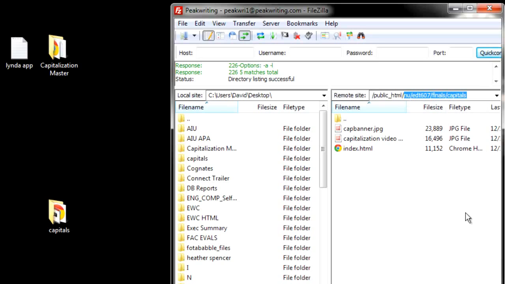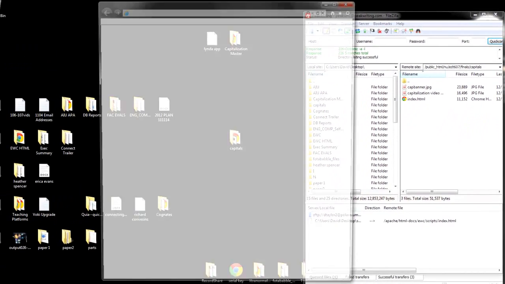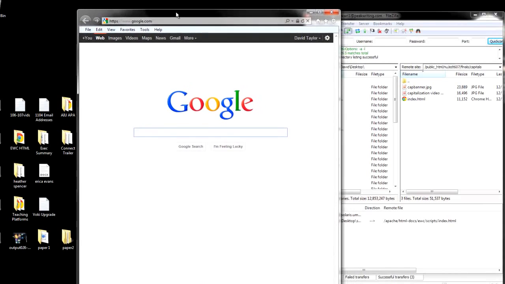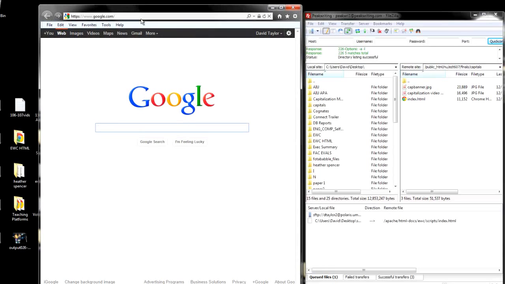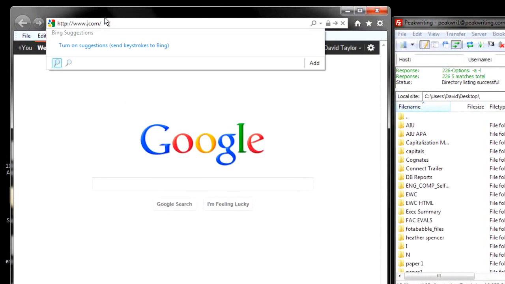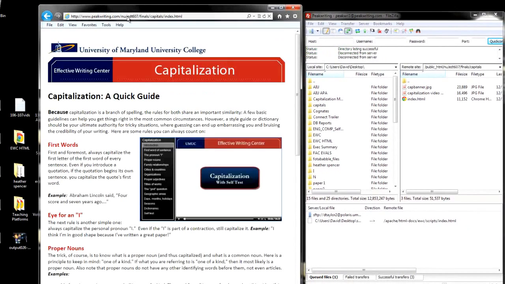Now, anybody in the world with a connection to the web and a web browser can copy and paste that URL in, and your website will open up in a web browser. Here I'm going to copy it into Internet Explorer. It's going to be peakwriting.com/NU, National University, /EDT 607, /finals, / the name of your website, capitals, / then your index Dreamweaver file. Index.html. I hit enter, and there she is.